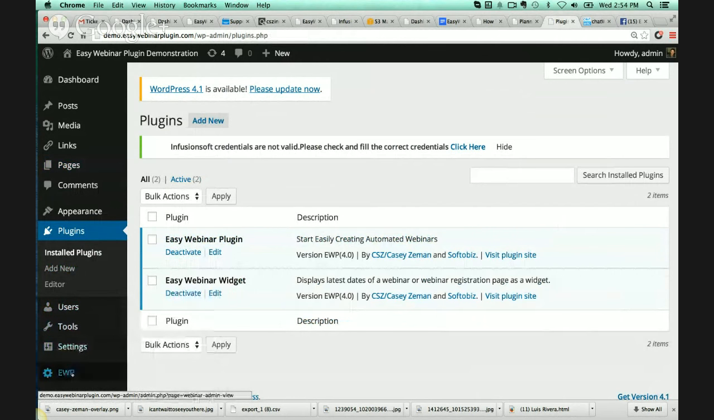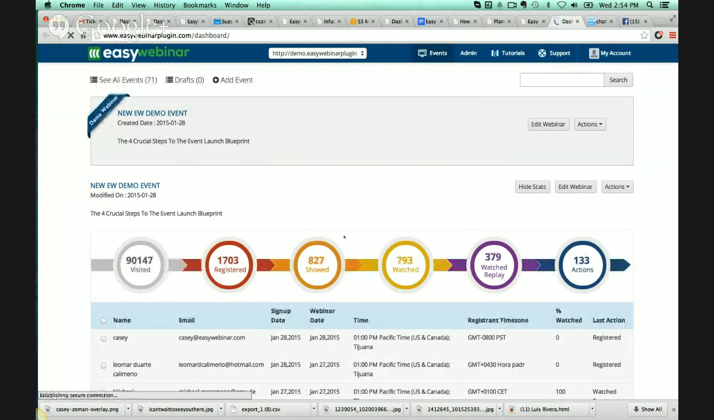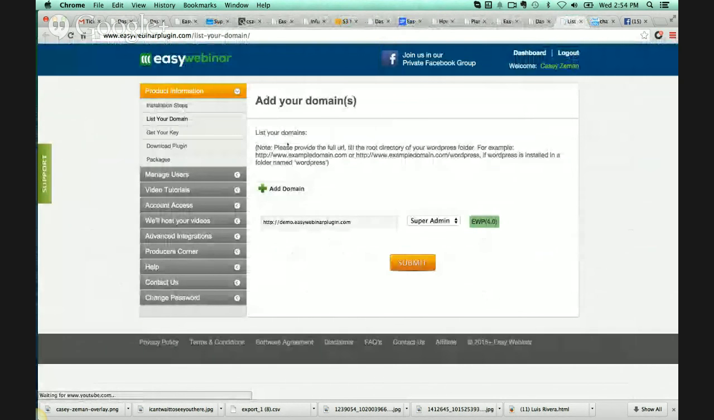Then you'll see this EWP right over here, and this is where it's going to ask you to put in your access key. That's that access key. As soon as you do, this window will open up where you can go into any of these particular windows and start editing your webinar. This will redirect you right into EasyWebinar's pages. So if I click on that, it sends me right into the dashboard of my account, which is right here. Does that make sense? That's effectively how it works. I hope that wasn't too quick, but that's exactly how it works.